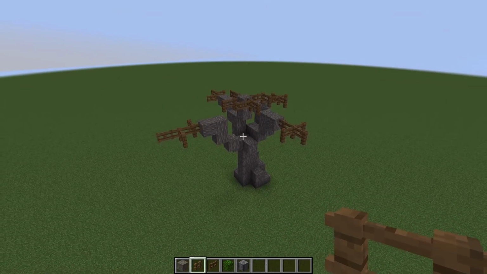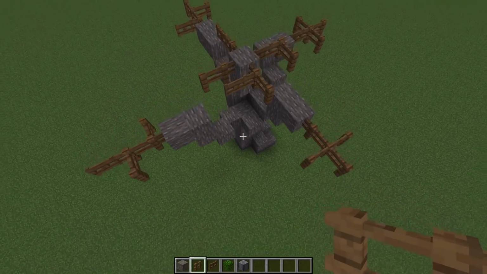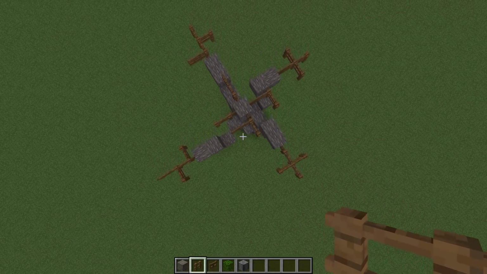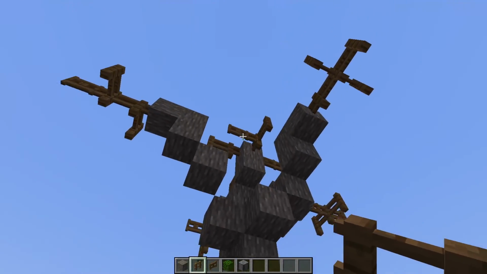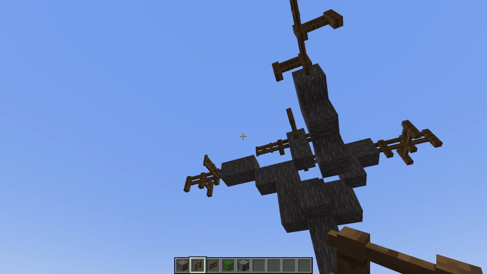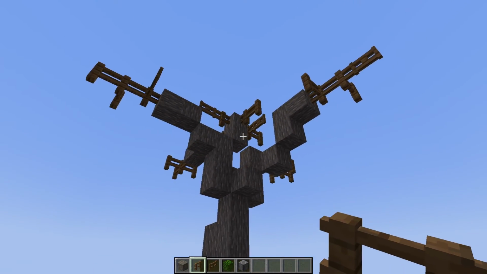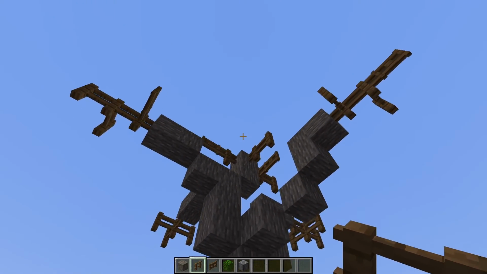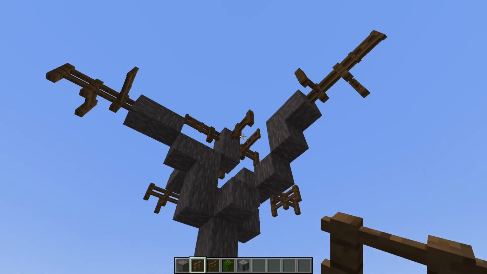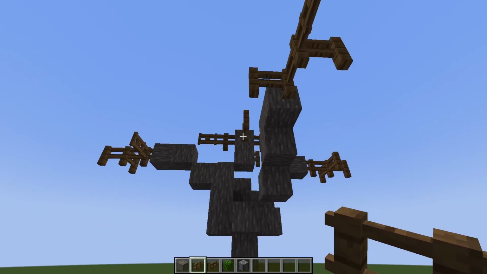Okay, those are the very basic branches done, and now what you're gonna want to do is look at your tree from the top, or from the bottom when you're in survival. It's slightly easier from the top in case you're in creative. You're gonna want to look into these places and try to fill them up with branches as well.